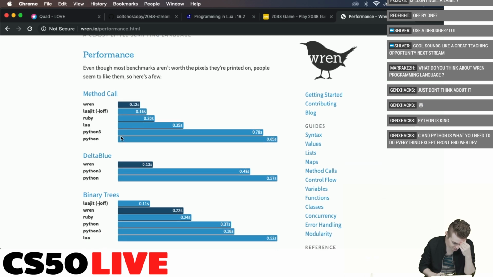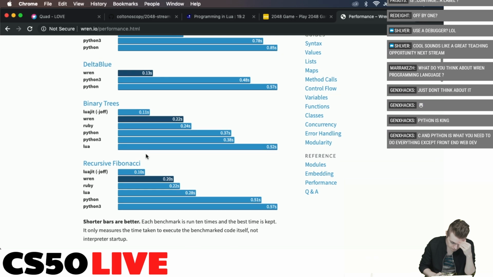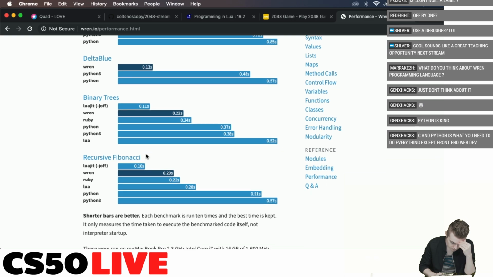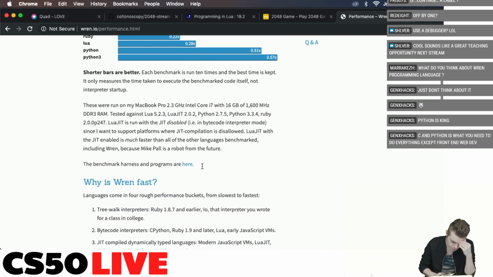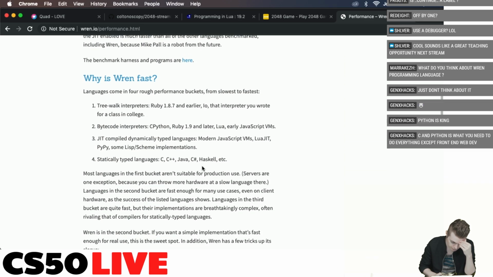And I love how Python is just so slow compared to Ruby, which is actually really fast. LuaJIT though, LuaJIT is really fast. Yeah, it's hard to beat LuaJIT. And LÖVE uses, from what I understand, LuaJIT actually.